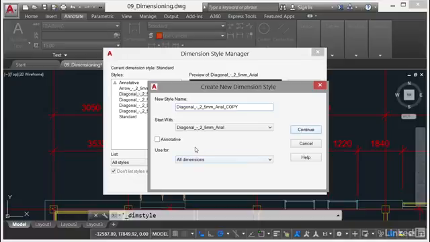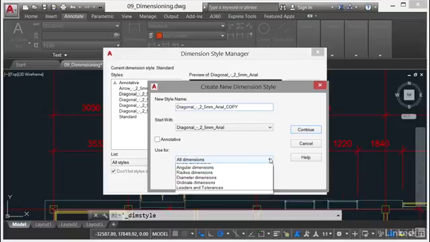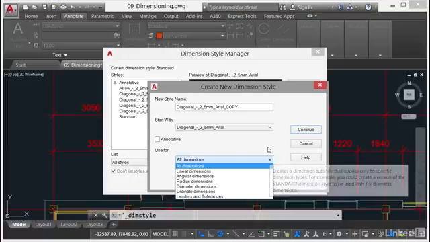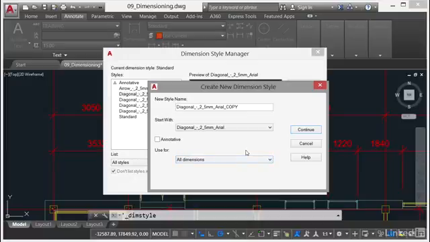Now, I can make my dimension style annotative. We'll cover that later. And I'm going to use it for all dimensions, all dimension types. So if I click there, you can see I can use this particular style for linear dimensions or angular dimensions. I'm going to use it for all different dimensions, linear, radius, and so on. And I'll click on Continue.